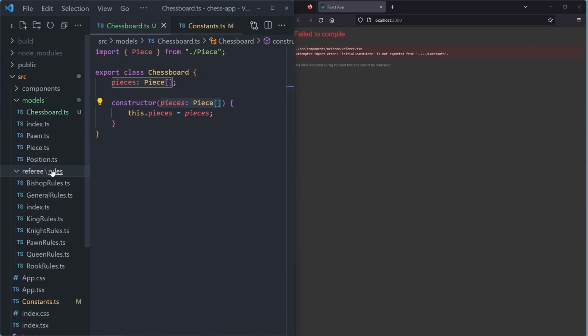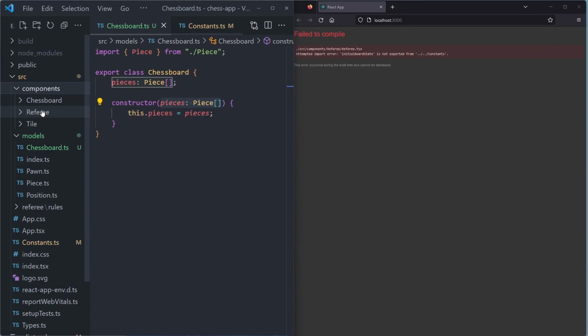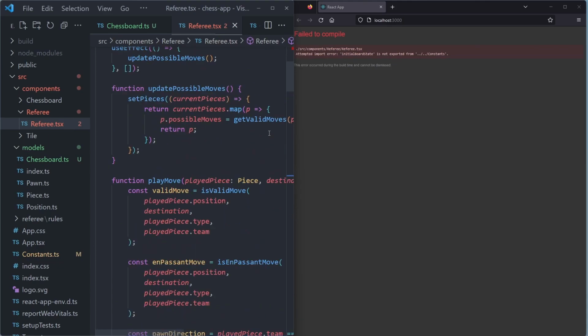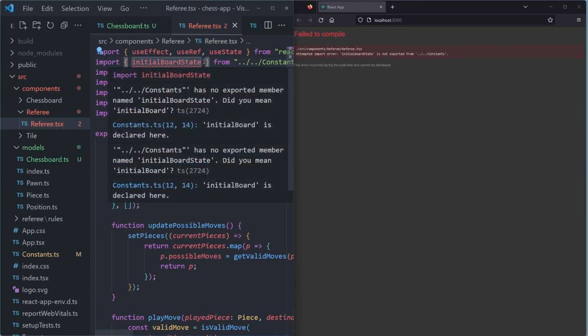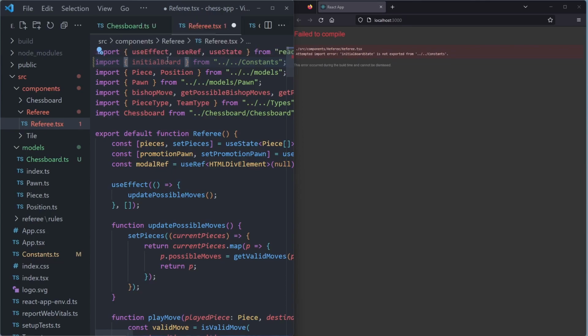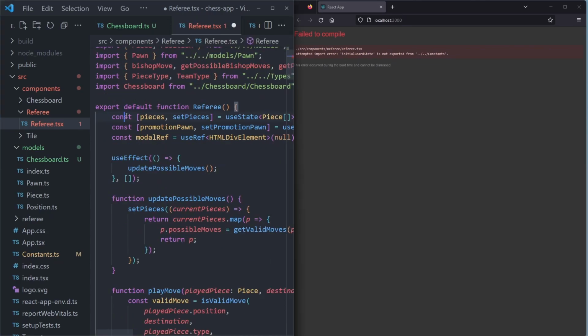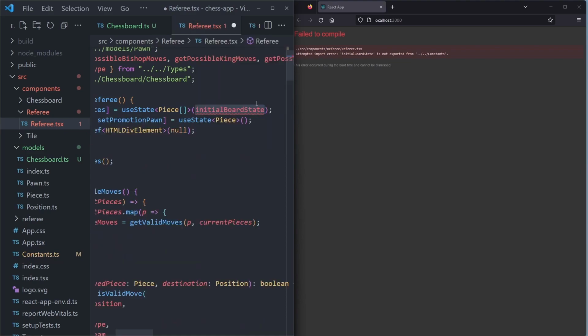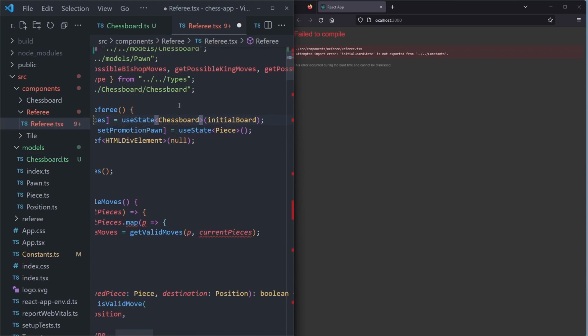Before we are going to do that, we need to fix the compiler errors. So in our components, in our Referee right here, we get an error because we cannot find the initial board state anymore, which is true because we renamed it to initialBoard. And then down here we have the piece state, which has the pieces and also the function to update it. We pass in the initial board state. So this will be the initialBoard, but the initialBoard is not of type Piece array, it's of type Chessboard. So right here we want to say Chessboard.